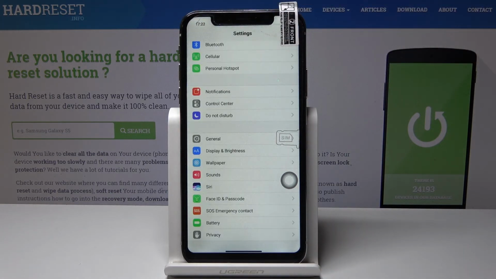Let's go back and take a look. So that's it. Now you can change the language whenever you want or need to.